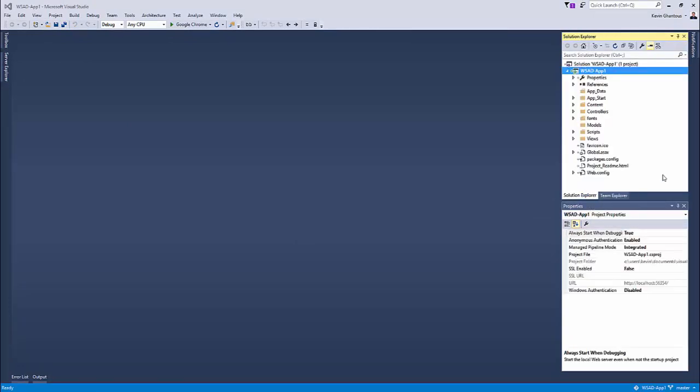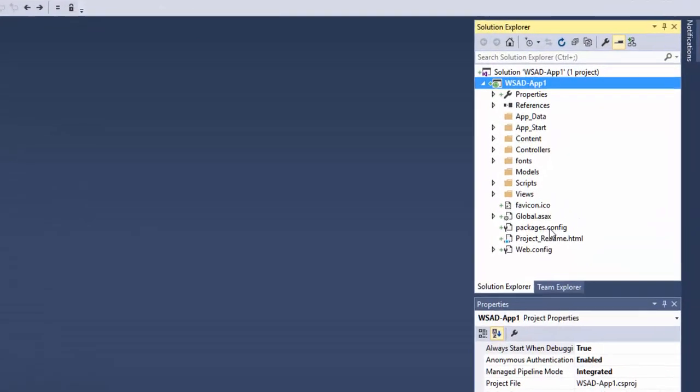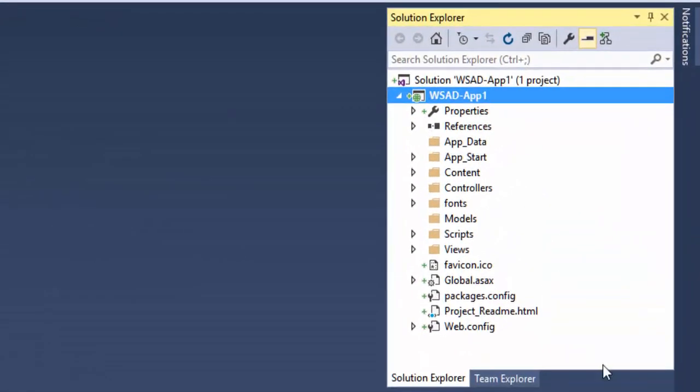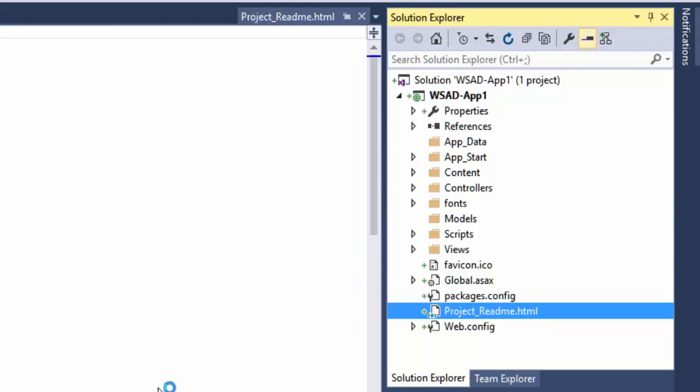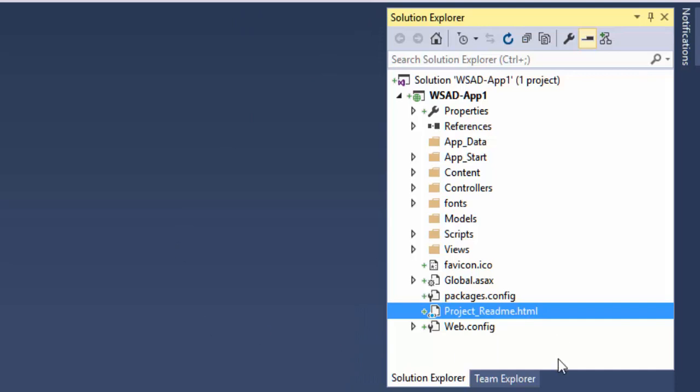Under the Solution Explorer, you'll see that we have basically our default, quote-unquote, template for an ASP.NET project. We will discuss each one of these files in greater detail later. But the one piece, the README that we were just looking at, is this project_README. So if you need to go back, this is the source code for that page, and you can get that information.